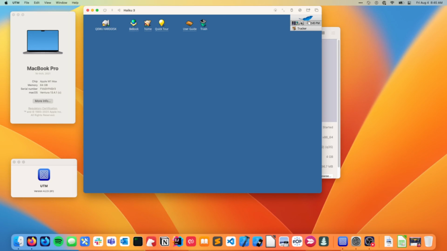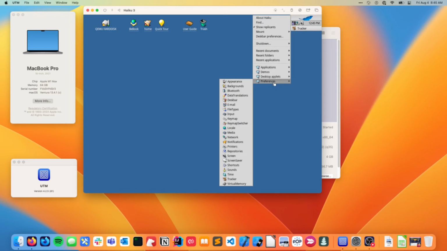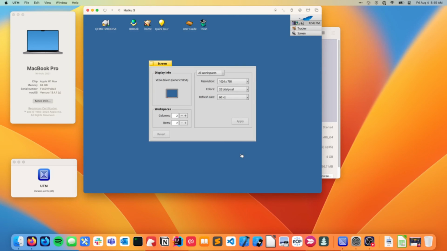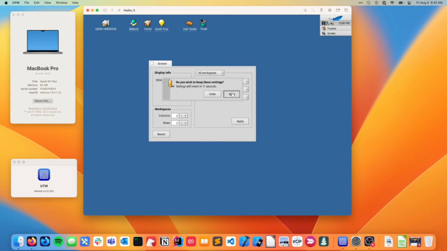Let's change the screen resolution. Go to the feather menu here, which I'm sure has a name that I don't know. Go to Preferences, then to Screen. Here you can change the resolution. I'm going to bump it up to this just to try it.